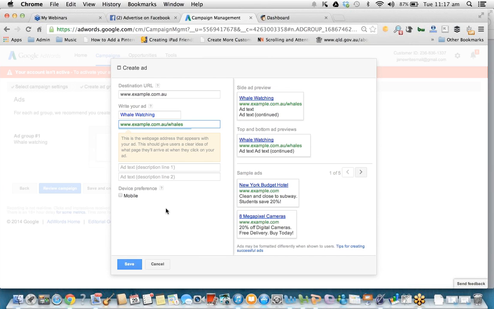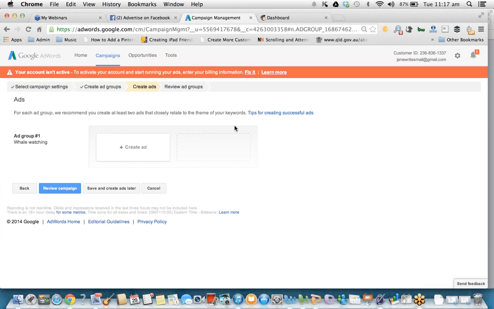I won't go through this whole thing because we're not talking about AdWords today, it's just an example. But the main point of showing you this is that the amount that you spend can be very small, like a really small amount of money, and it can also be very targeted.